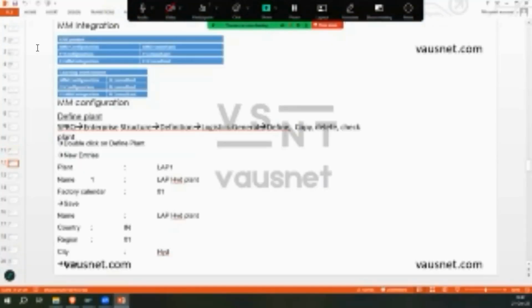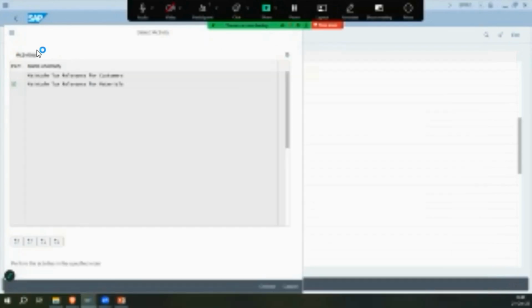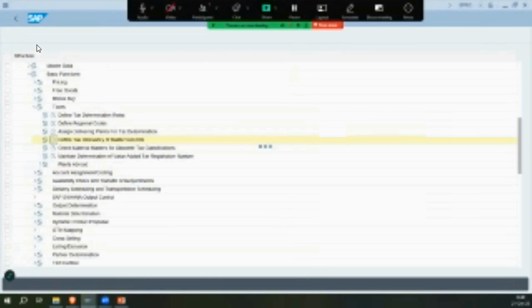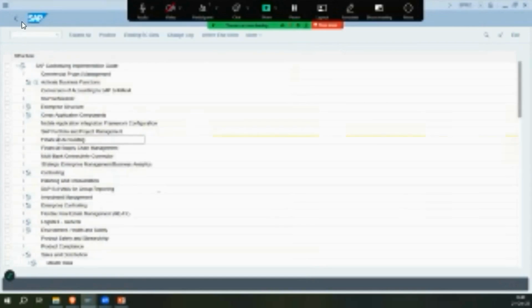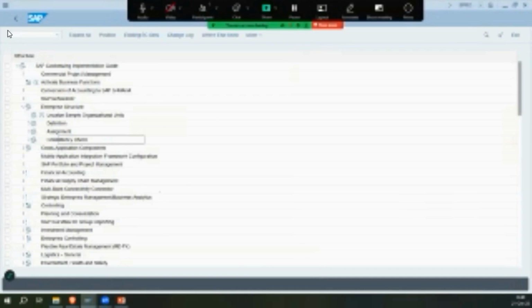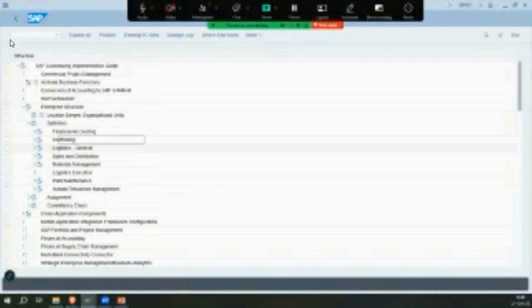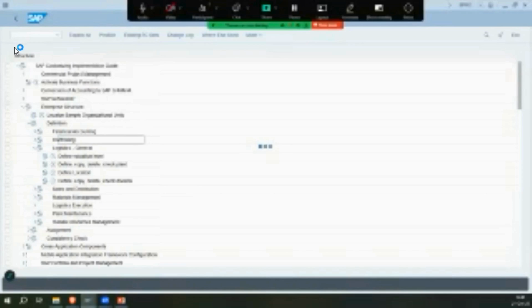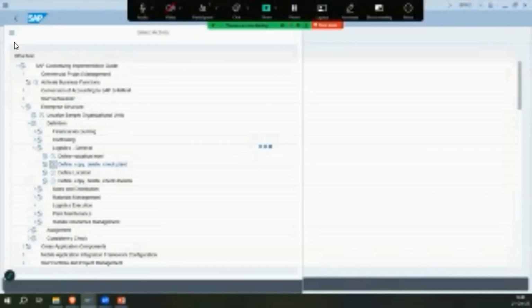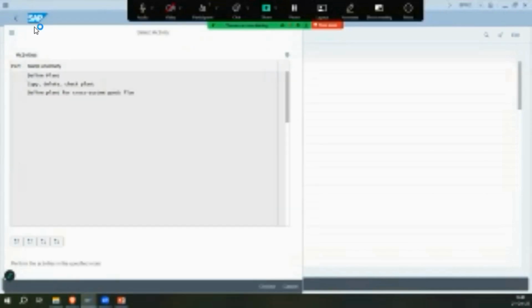This is a bit technical, but these are new concepts, so it's okay, you'll have to practice it. Now let's define a plant. Enterprise structure, definition, and logistics general, plants. Define plant.